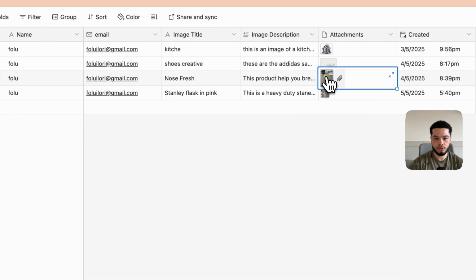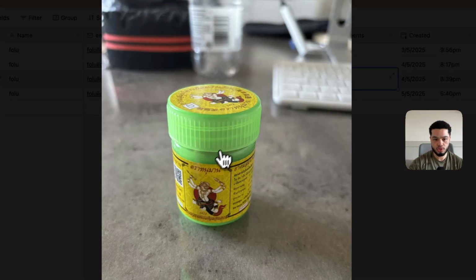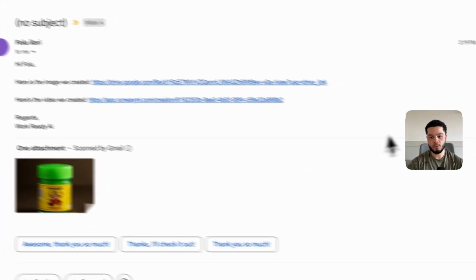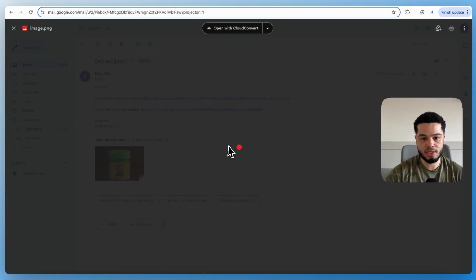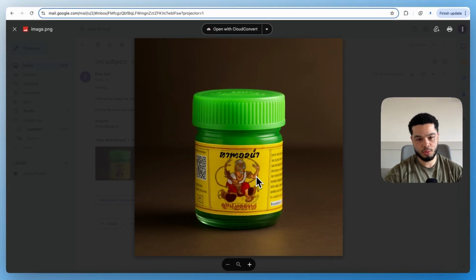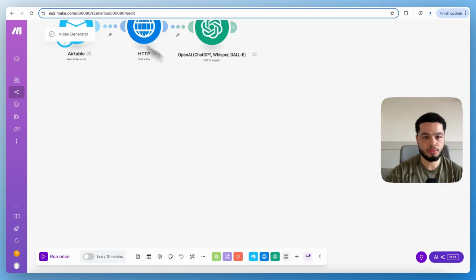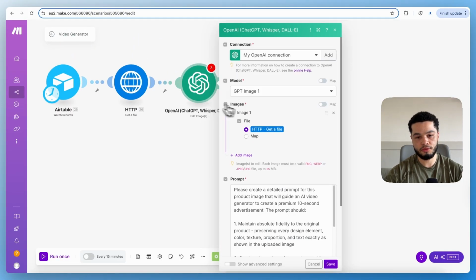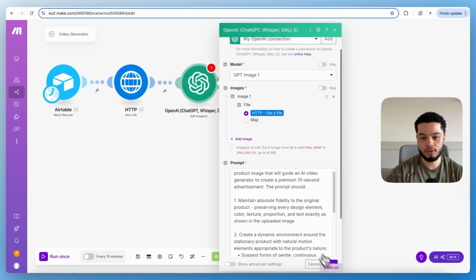If we just come back over here, you can see the image that I uploaded, which is just a basic image. And then with that prompt, if we come back over here, you can see the actual image that ChatGPT output. It gives it a professional background, shadow, lighting, etc. So that's what this prompt is doing. We're basically telling it to professionalize this photo, give it background and whatnot.